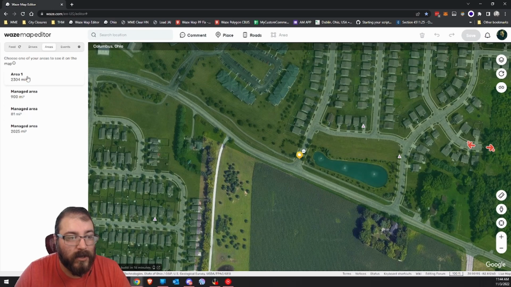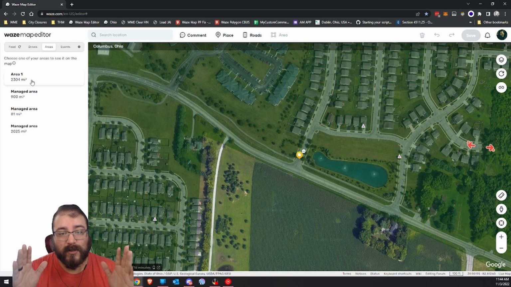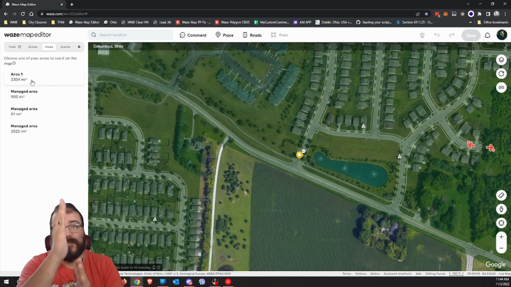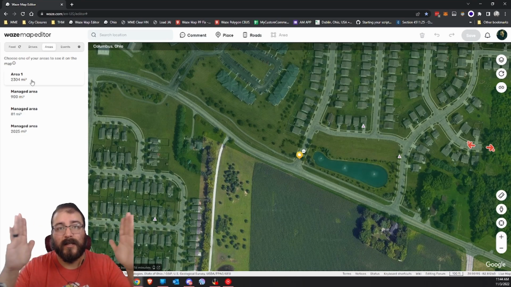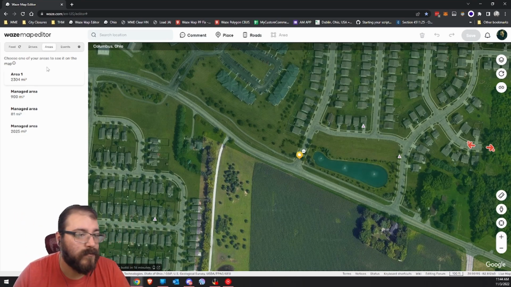Also, your drive area, which I believe is area 1, is your driving area. Anywhere you drive, it'll show you everything within a certain range of how far you've driven. I think for level 1 and level 2, it's about a mile. So if you drive in a straight line, within a mile of that line, you can edit. And the farther you go up in levels or ranks in Waze, it gets bigger and bigger.